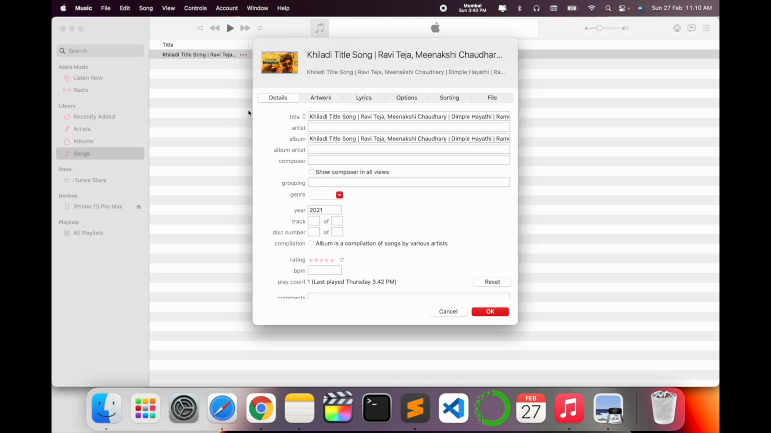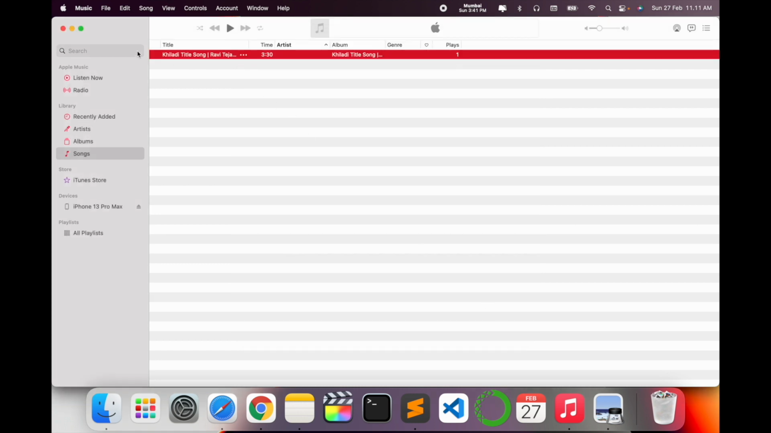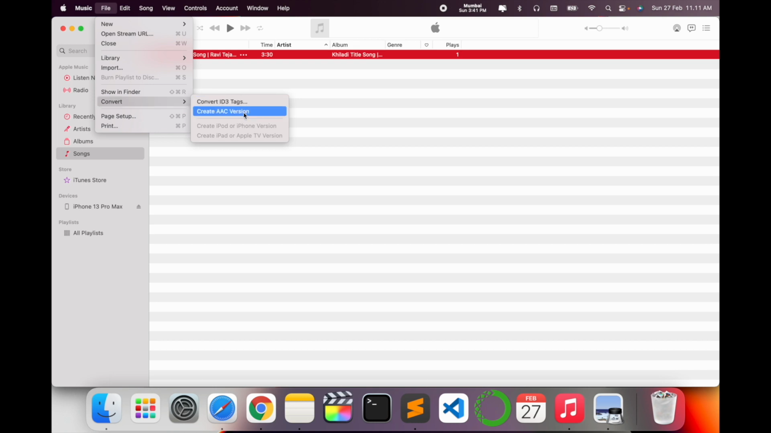In Get Info, a number of attributes are available here: details, artwork, lyrics and options. You just simply click the Options tab, and there you can set the starting point and ending point, meaning start and stop. So I go with a starting point of 15 seconds, and I end this ringtone at 60 seconds, and click OK. After clicking OK, click the File option and choose Convert, ACC version.